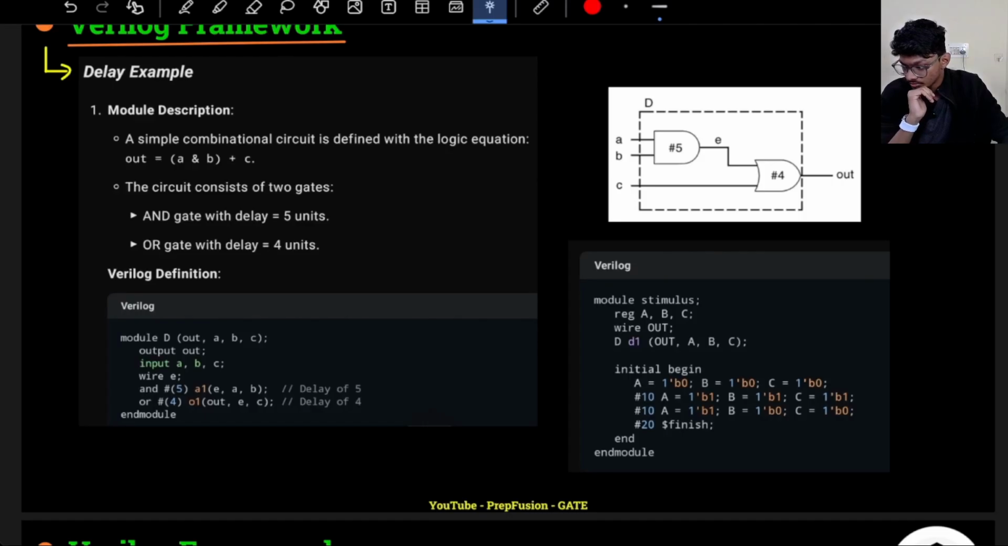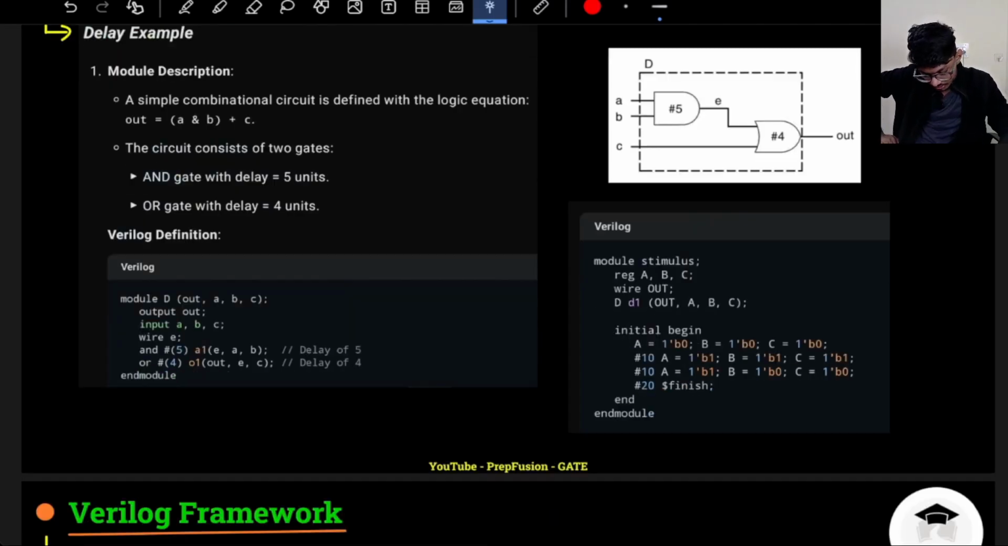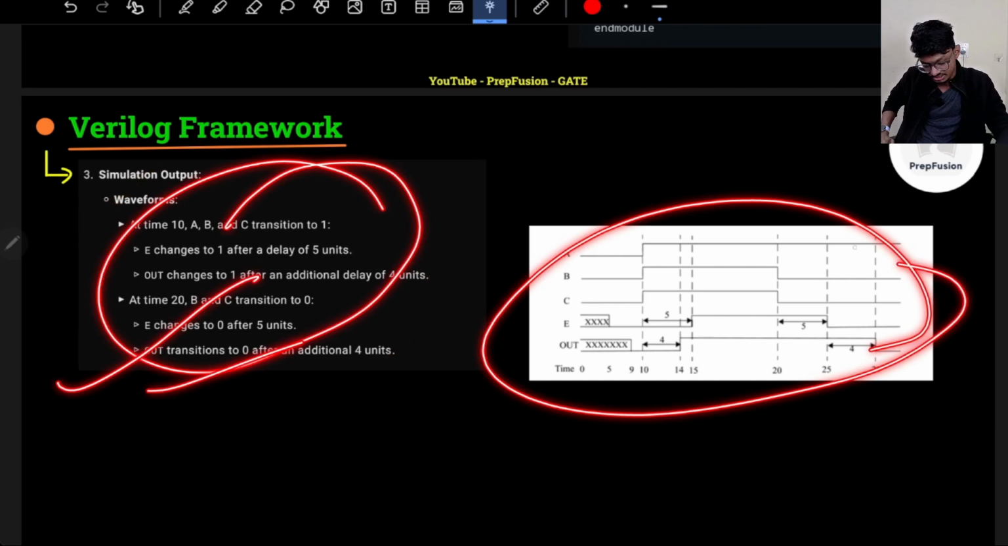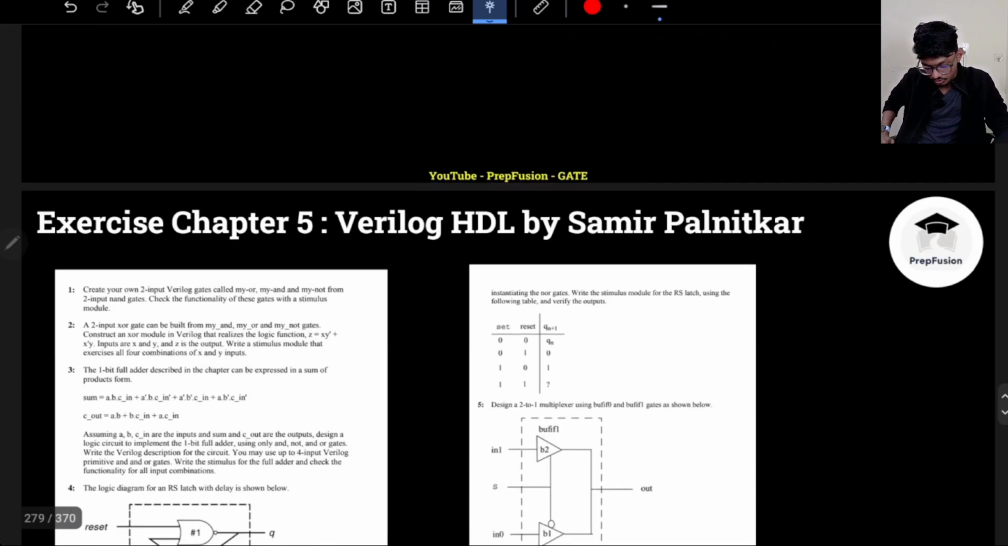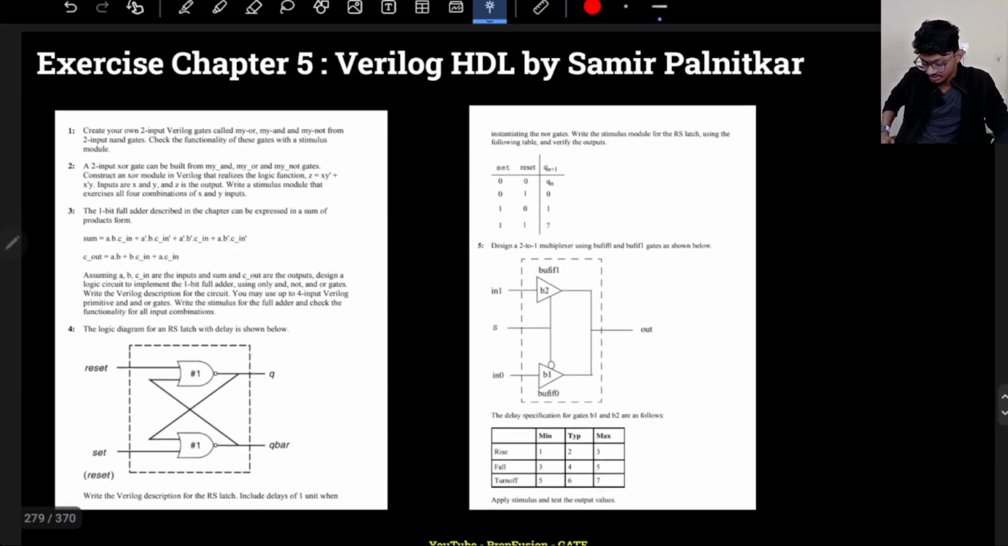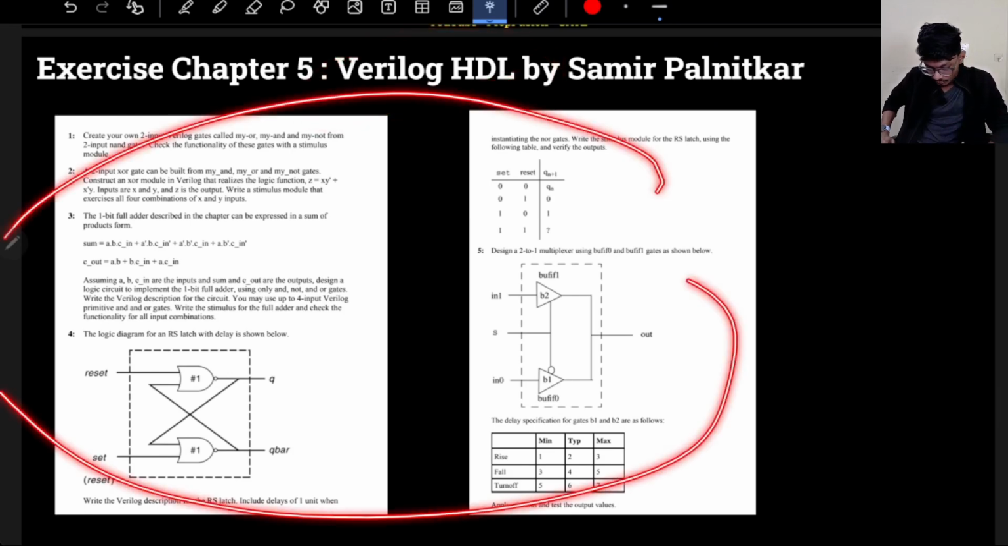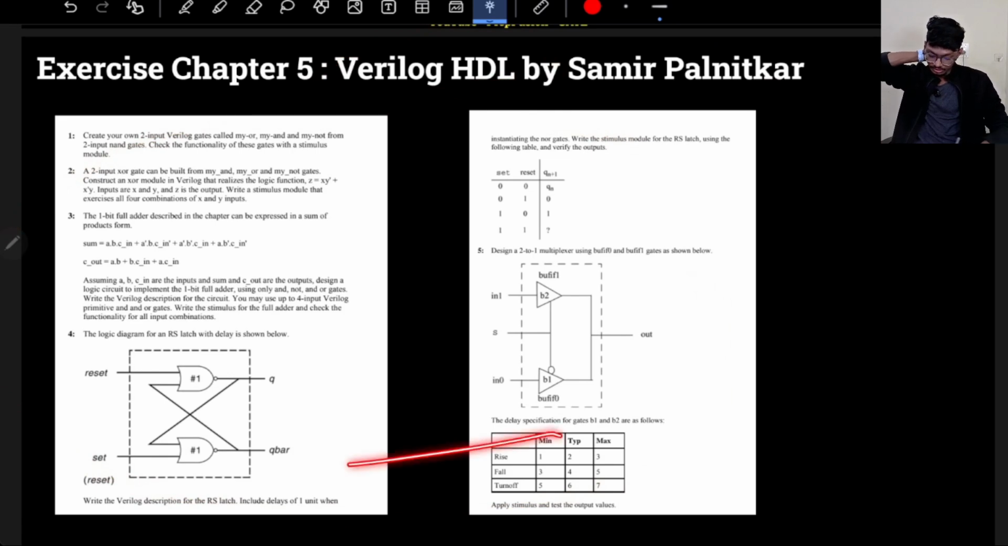This is what I have explained in textual format over here, and this is the output that we are expecting. I have shown you the output. These are the homework problems from exercise 5 of Verilog HDL by Samir Palnitkar. You can solve these questions, and in the next lecture we will understand and solve all of them.